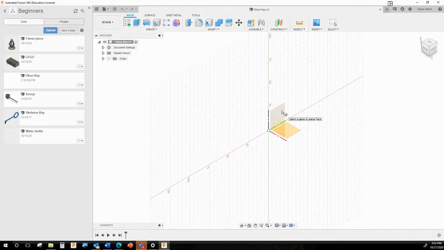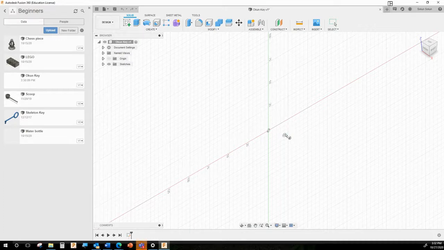So I want you to choose the vertical plane on the right side, not the one closest to you, but the vertical plane on the right side. Again, just so we're all doing the same thing. Okay, and when you choose that, it'll stop and wait for you to draw the circle the size that you want the torus to be.